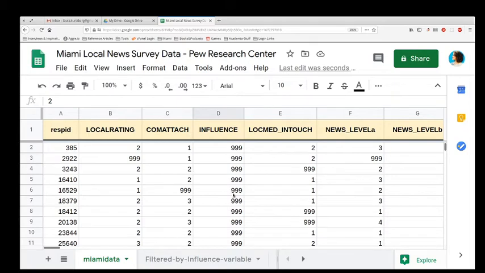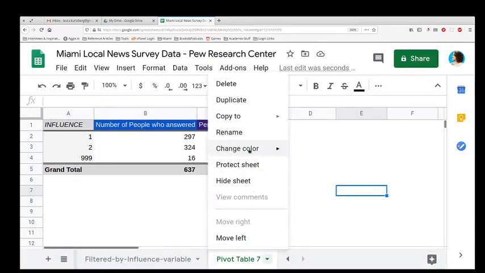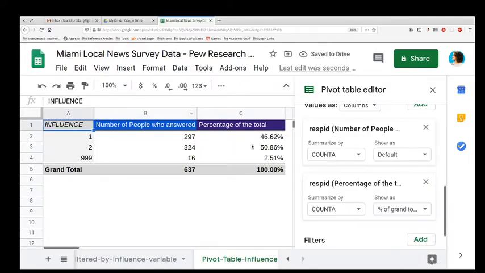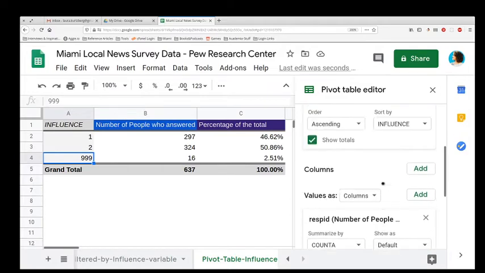So we found out how to remove 999 from our view here in the overall spreadsheet. But what if, and I'm going to click on these little arrows to see more, what if in our pivot table that we made before, I'm going to go ahead and rename this to pivot table influence. What if in our pivot table that we made before, we want to remove the value of 999. We don't want it to be included in our percentage of the total. We want to remove it.